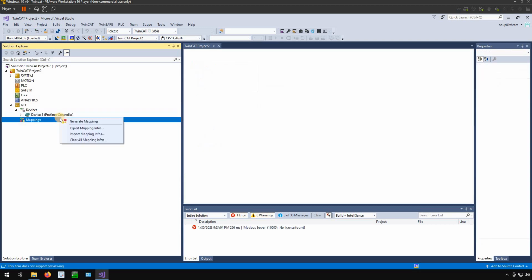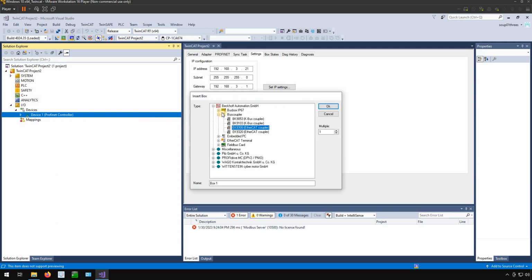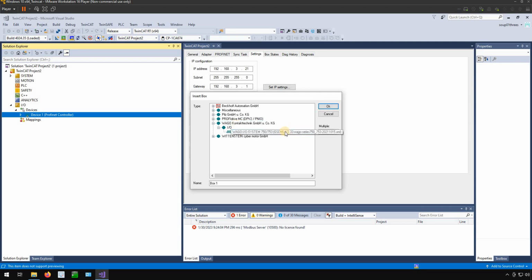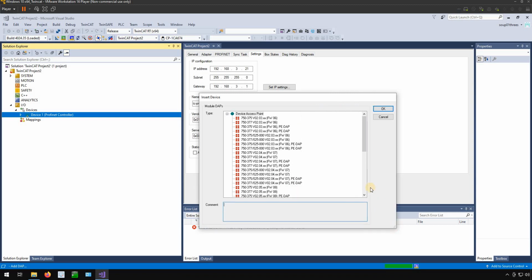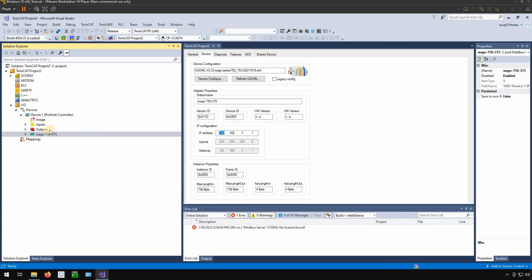Your next step is you need to add your Profinet I/O device. In my case, Wago. Just right click and add new items. After you import the GSDML file, you should find the Wago object in here, and just choose the GSDML file and press OK. Now the system is importing the Wago Profinet coupler, and there are so many versions and devices in here. So which one should I use? Because I'm using firmware 08, I just choose the 750-375 version 0.05 FW08. That's okay. And then the Profinet I/O coupler is inserted into your system.